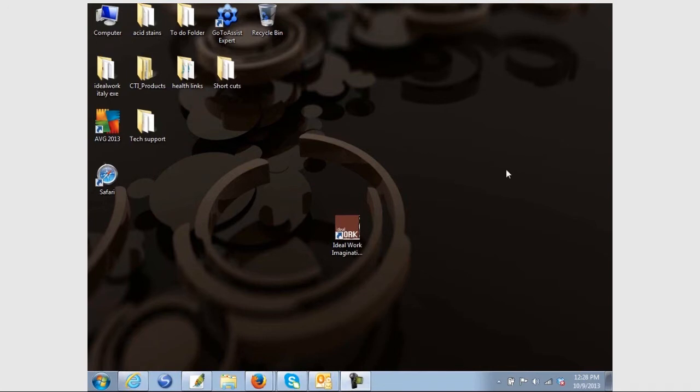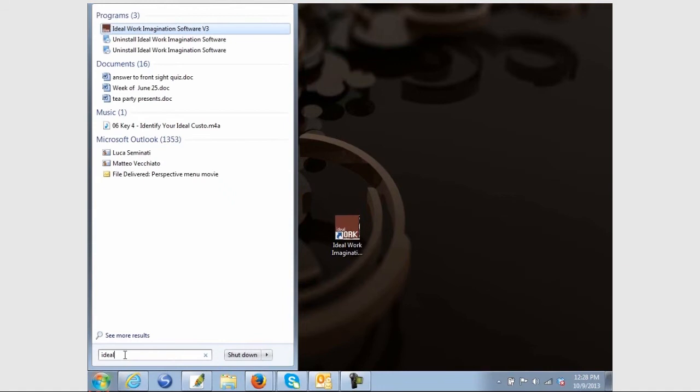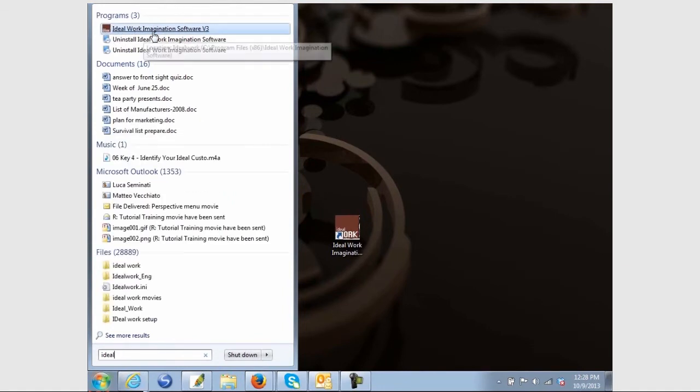Now there are a couple ways you can start the program. First of all, you should notice a new icon on your desktop called Ideal Work Imagination Software V3. You could double click this icon and that will launch the program. Or you could go down to your Start button, click in Search Programs and Files, and just type in Ideal, and that will find the program in your computer, and you could click on this and that will also start the program.